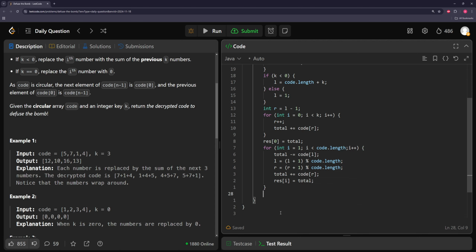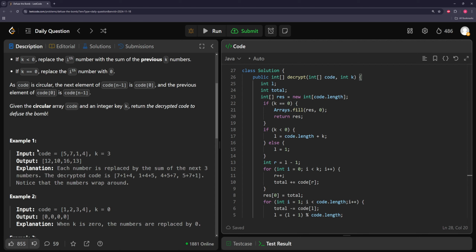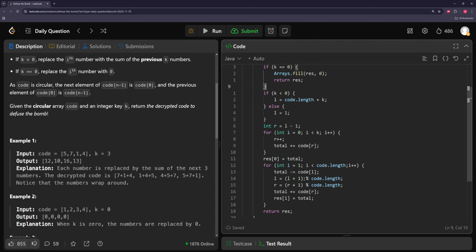Okay, and now let's return the result. So it's definitely a lot more complicated compared to an easy problem, but this is the better way to do it. Obviously, if you want the easy solution, for every number, just go to the right k times. And then, like I said, to make sure you don't go out of bounds, you just do this.